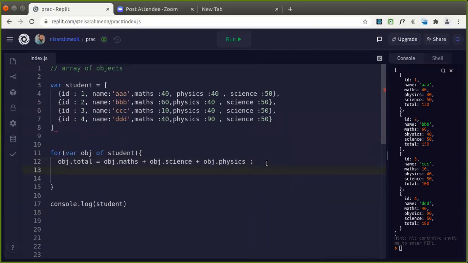So how can we do that one? obj.result has to be updated. So based on marks, if the maths marks are greater than or equal to 40, we are going to have it as pass. Isn't it? obj.science marks also should be greater than or equal to 40, and greater than or equal to 40 in each individual subject.